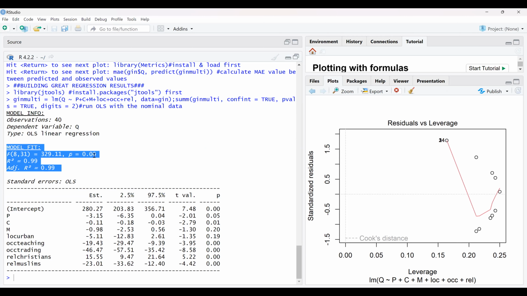The F test, which is zero, and the R square, which is 99%, tells you that 99% of the variability in the dependent variable, which is quantity demanded of gene bitters, is explained by all the independent variables. That R square is similar to the adjusted R square, which means that irrelevant variables are not in the model. And now watch here.